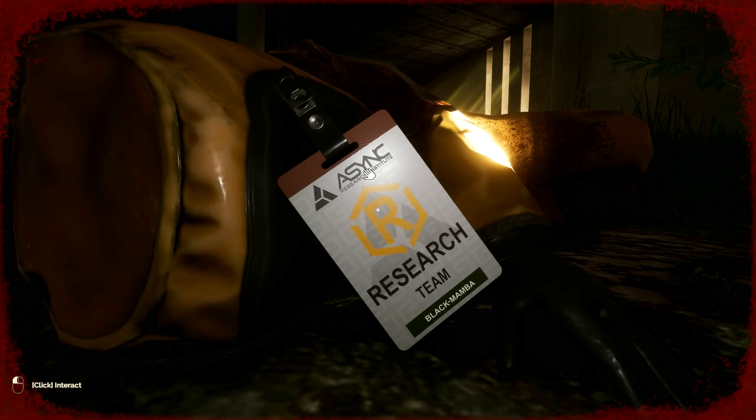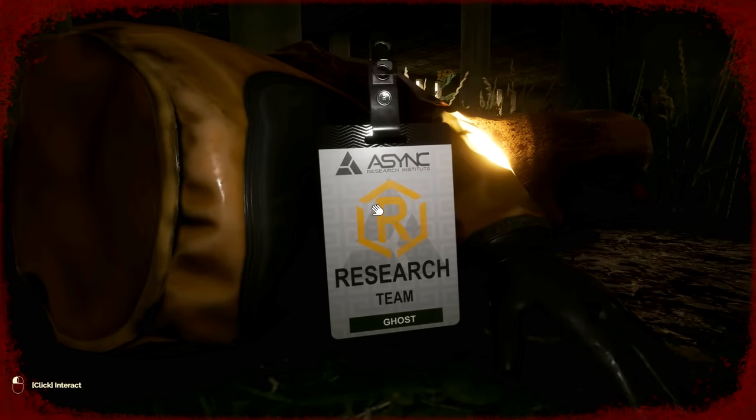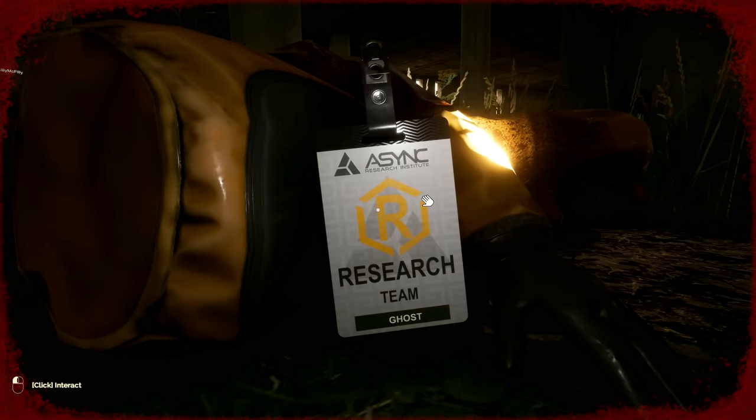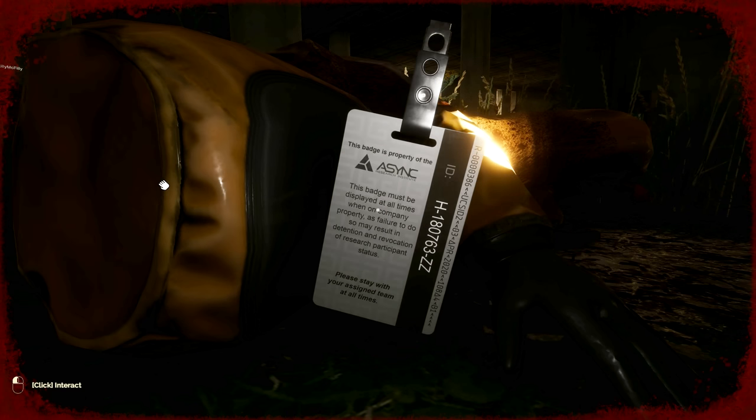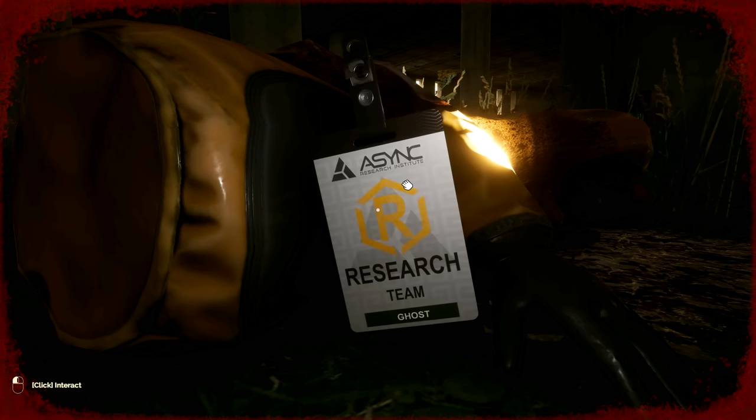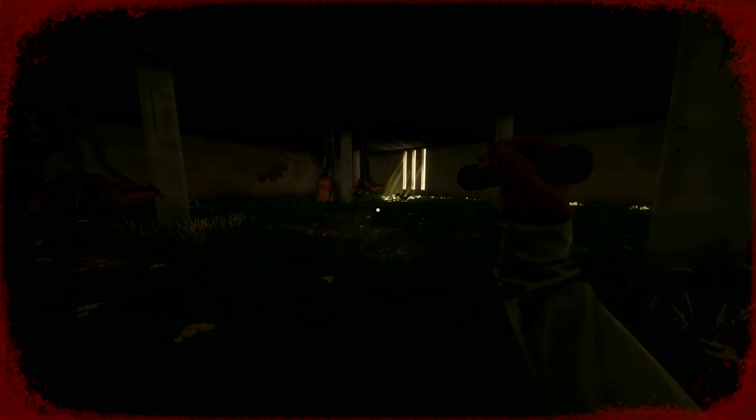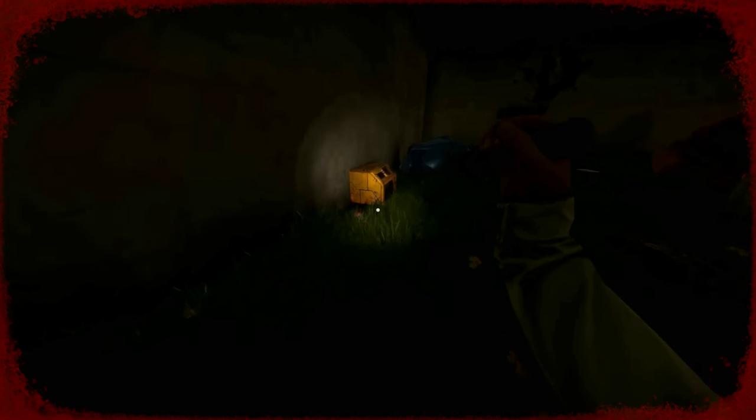It says Black Mamba. I can't take it though. Maybe there's a code? Black Mamba, isn't that like SCP? No. Oh, this one says ghost. Okay, there's gonna be codes or something. A Black Mamba is a snake. Yeah, which is ironic because it's not actually black. The thing that's black about a Black Mamba is its tongue. And a ghost is a ghost.